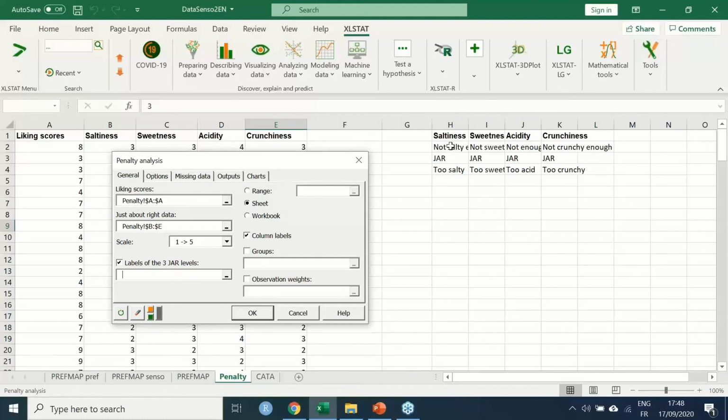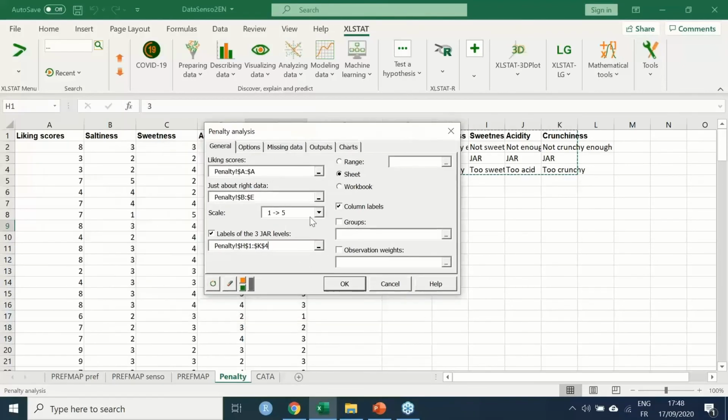So a low saltiness means not salty enough. A high saltiness means too salty. This is just for convenience in labeling. So just select this like this. I need to tell Excelstat what scale I'm using. So from 1 to 3 or 1 to 7, 1 to 9.